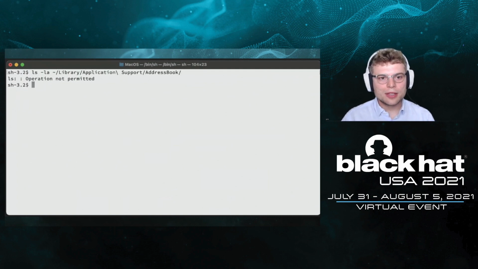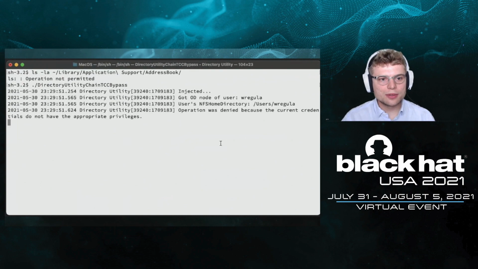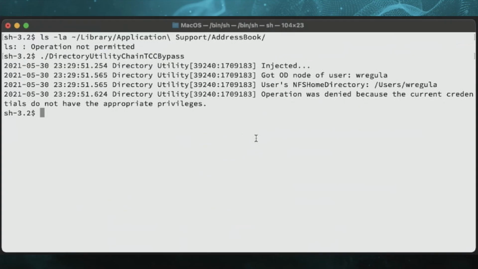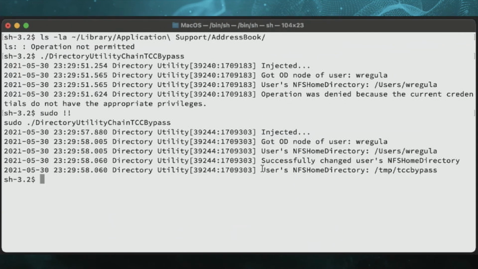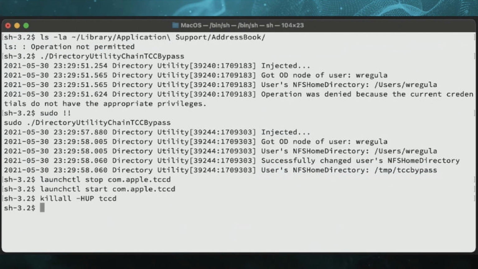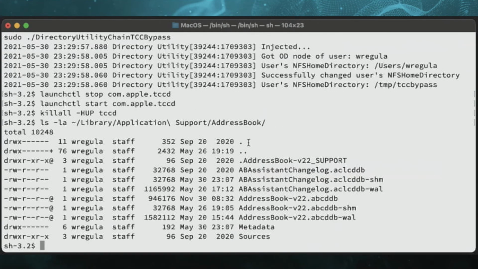We are now confirming that we don't have access to the address book. So now let's try to open the exploit. It failed because we need root to change this NFS home directory entry. And as you can see, it has been changed to another one. Now we have to restart the TCC to make sure that the new fake database will be loaded. And once again, let's kill it to be 100% sure it has restarted. And as you can see, once again, we now have access to the address book. So yeah, we have successfully exploited the TCC.